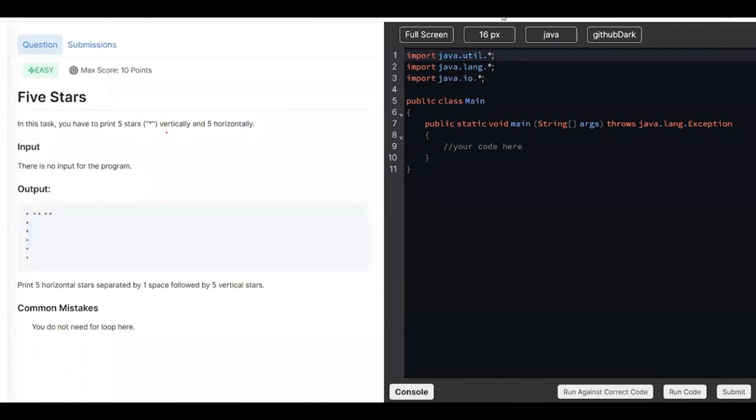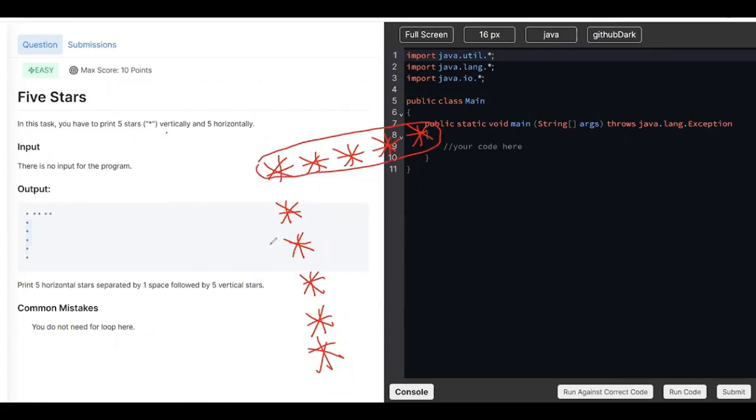See, what is first line? 1, 2, 3, 4, 5. 5 stars you will print like this, and then you need to print 1, 2, 3, 4, 5. Okay. Is the question clear? You have to print 5 stars horizontally, and then you need to print 5 stars vertically. This is how the output should be looking like. Okay. And see, print 5 horizontal stars separated by 1 space followed by 5 vertical stars.